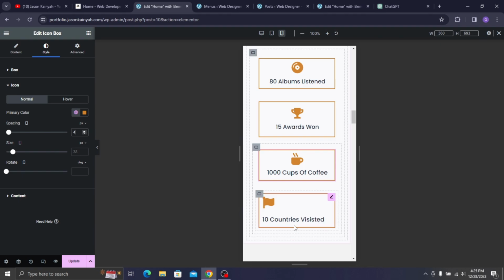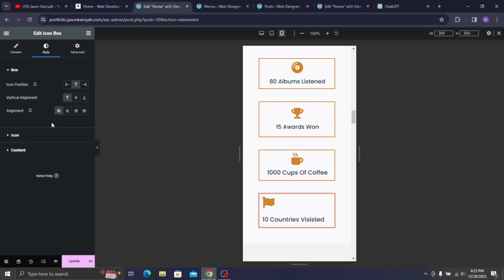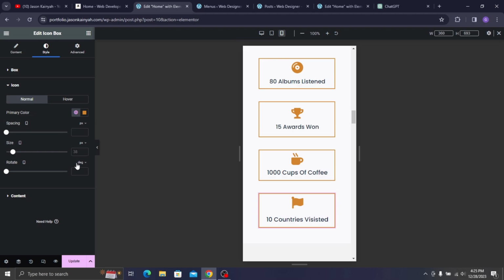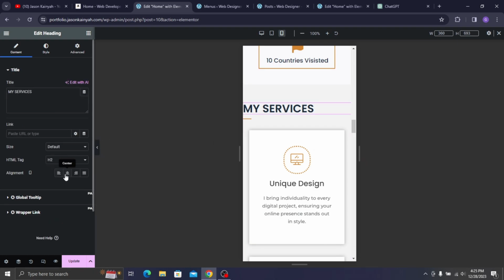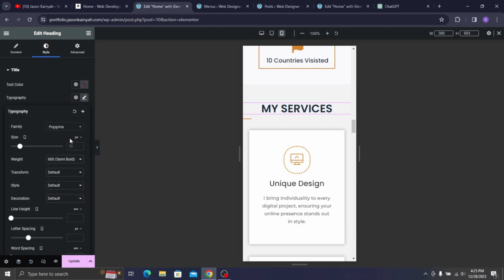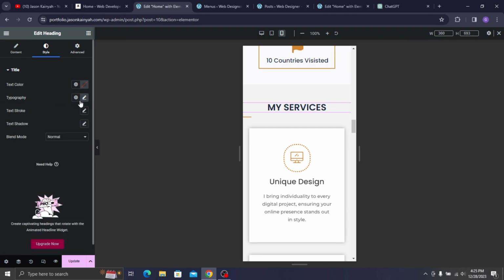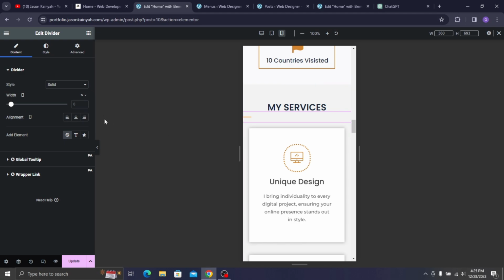Then for the last one, we'll do the same thing: go to style, center align it, go to icon, and then make the spacing 4. Okay, now that we're done with this, let's come over here. We'll center align this in the same style, make the size 29, and then bring the divider, center align it, and then make the width 17.